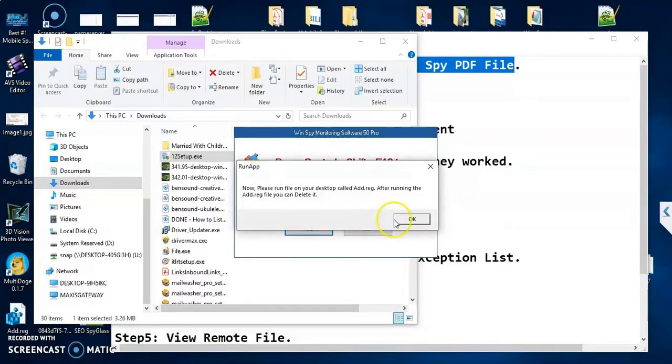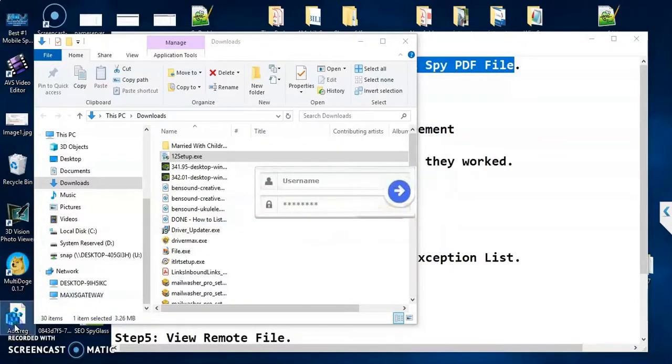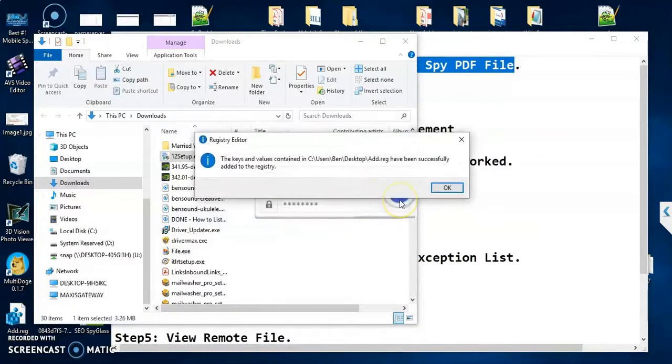So everything was fine. Now run the file on your desktop called edge-reg, which is right here. WinSpy puts the file on your desktop. This is to make sure the program starts up after Windows restarts. Okay, so let's run the reg. Okay, now they were entered.